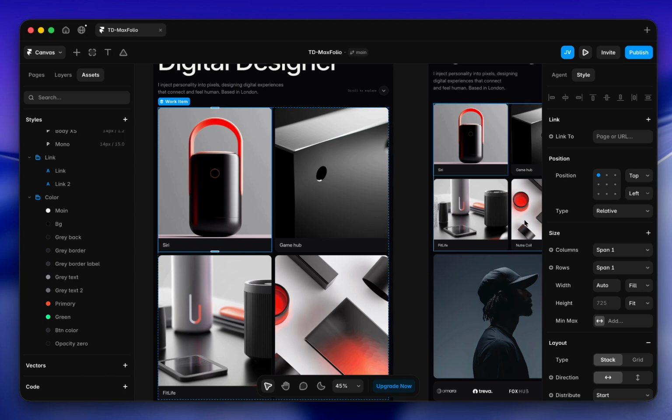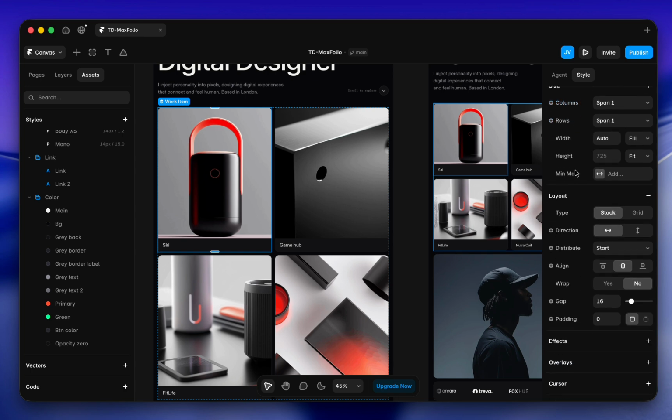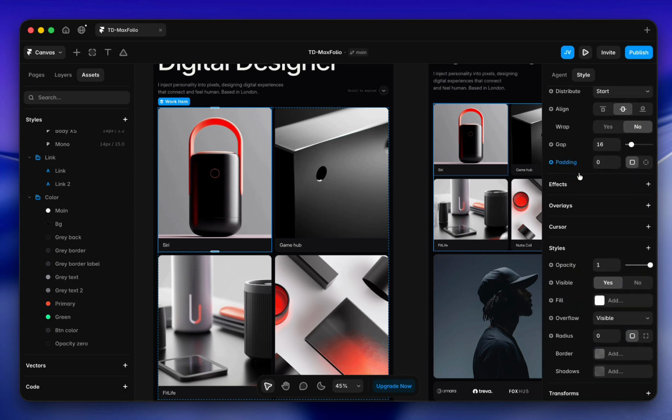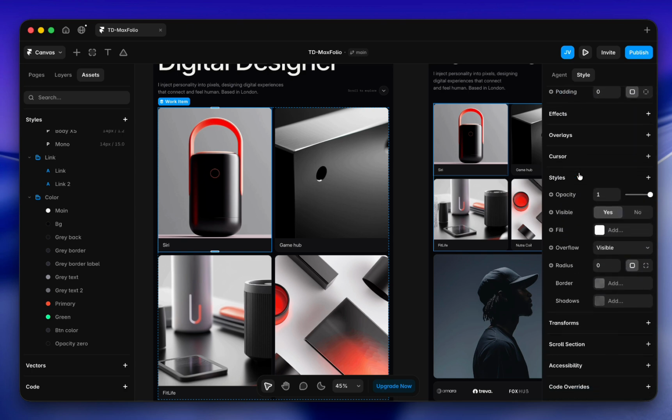Okay, now let's move to the panel on the right-hand side and let's start with the Style tab. This is where you can access all the styles of the current element that you've selected on your website. So we've selected the frame here, and we can see that we can control where it links to, the position, the size, the layout, the effects, the overlays, the cursor, the styles, everything can be customized through this panel.